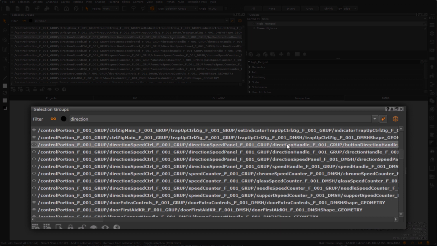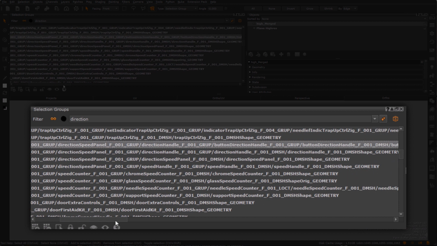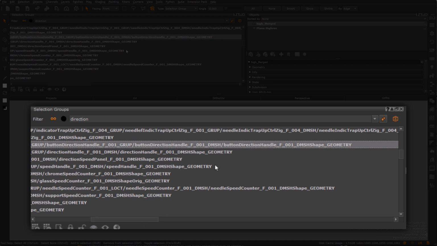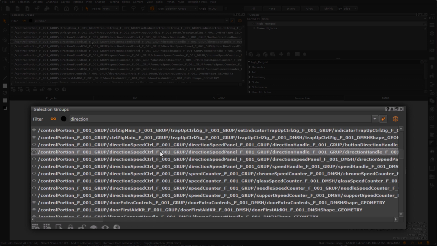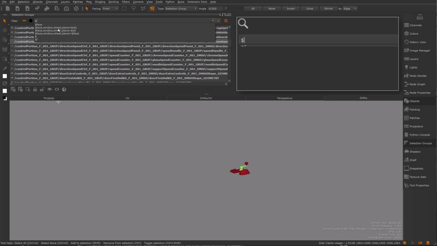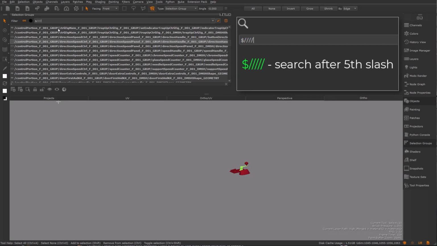However, I'm only interested in those groups that have direction in their object name, so the last part of the name. To do this, let's count these slashes. 1, 2, 3, 4, and 5. So let's do $ followed by 5 slashes, followed by direction. And now we have isolated the right selection groups.